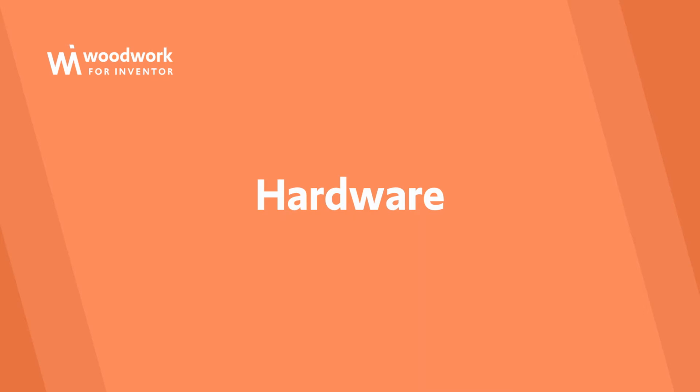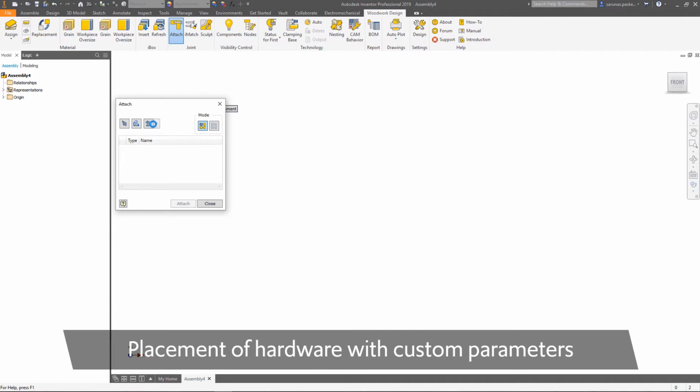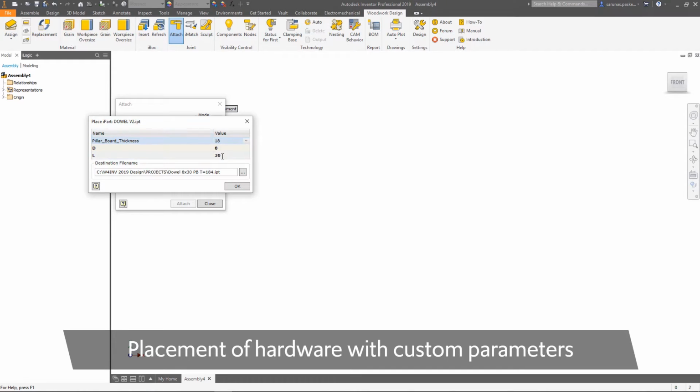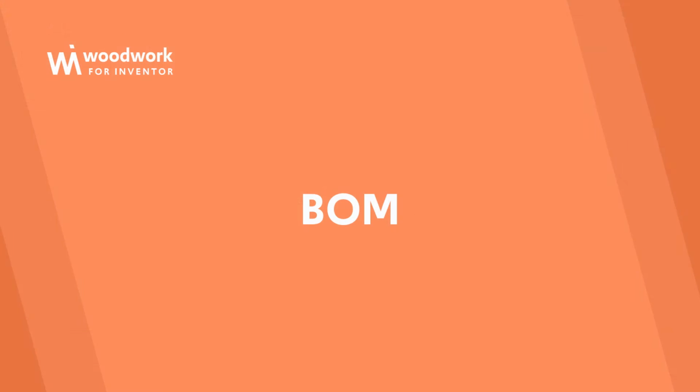Now just a few words about the hardware. Now you can utilize hardware with custom parameters in your designs, directly from the hardware placement menu. So, as you normally do with vanilla Inventor, you can define the parameters, just apply the component placement, and that's it. Once we have finished the work with the model, we can produce the BOM, utilizing the data we put into the model in the previous steps.